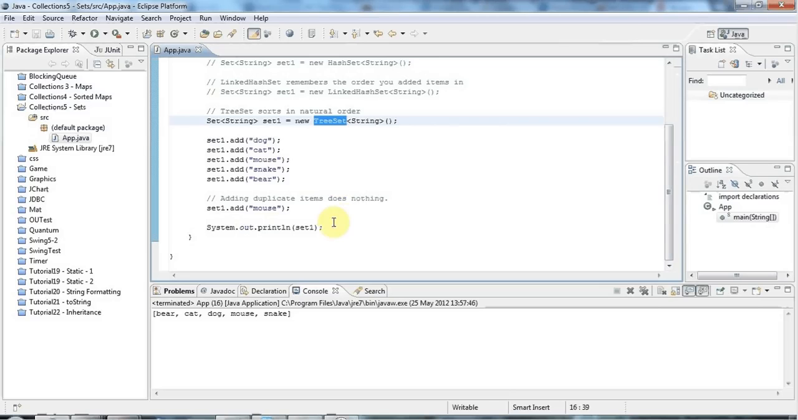Okay, so let's have a look at some common kind of operations that you want to do with sets.